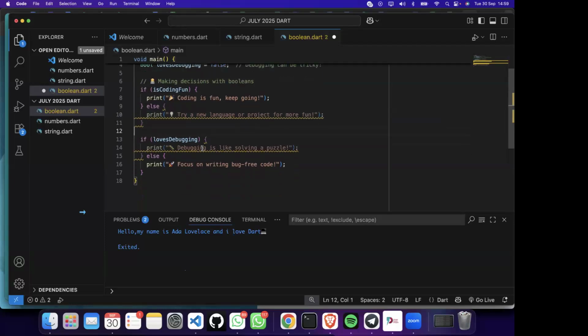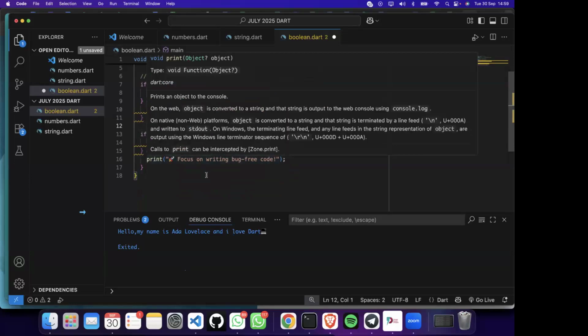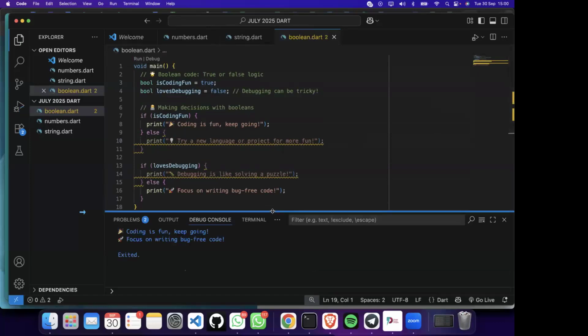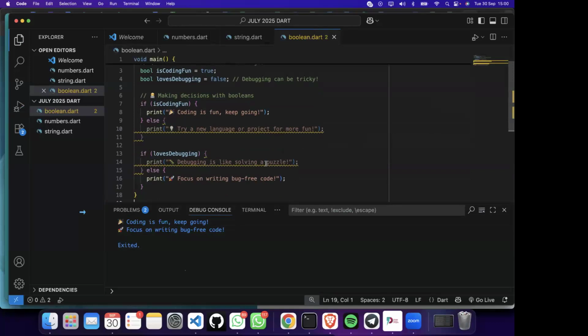Okay, coming down to the second condition, if loves debugging. So we are checking if this condition is met. If it is met, we have this statement output here. If this condition is not met, we have a different statement being output there. Okay, so you just run and see. We have problems, but ideally, we have an output there. So coding is fun, yes, keep going and focus on writing bug-free code, okay?